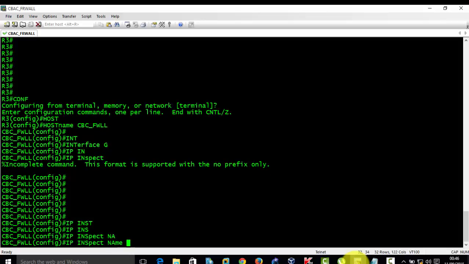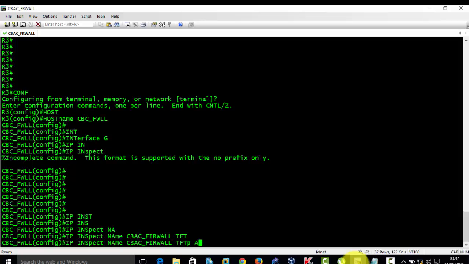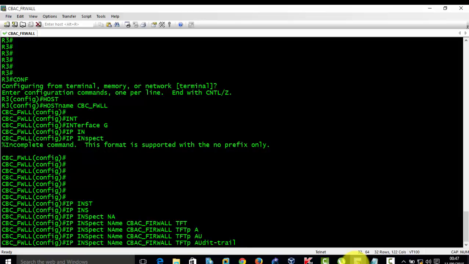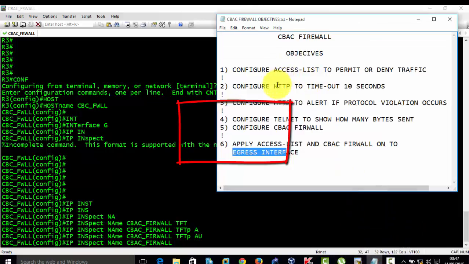Okay, name. That's the syntax of configuring the firewall. Okay, name. Let me say CBAC firewall, the full name. And then we want to inspect, for example, TFTP, and then audit trail on. We don't have TFTP. We said let's go with HTTP.